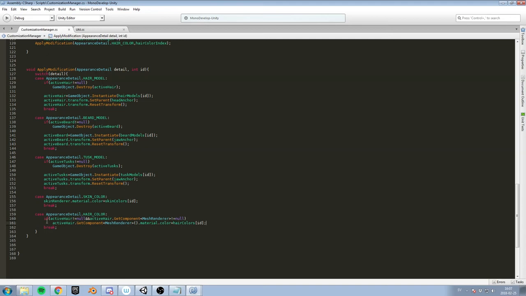But we don't want to change just the hair. We also want to change the beard to the same color. So let's go with that. Active beard, and also hair colors because they're the same color. Okay, so there we have the functions required to change the hair color.